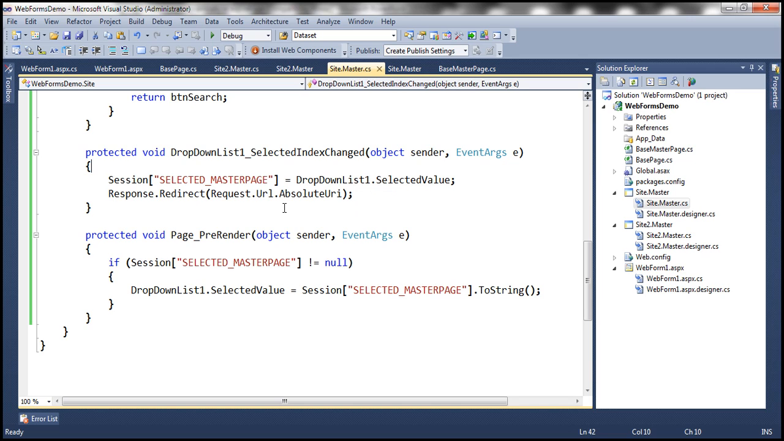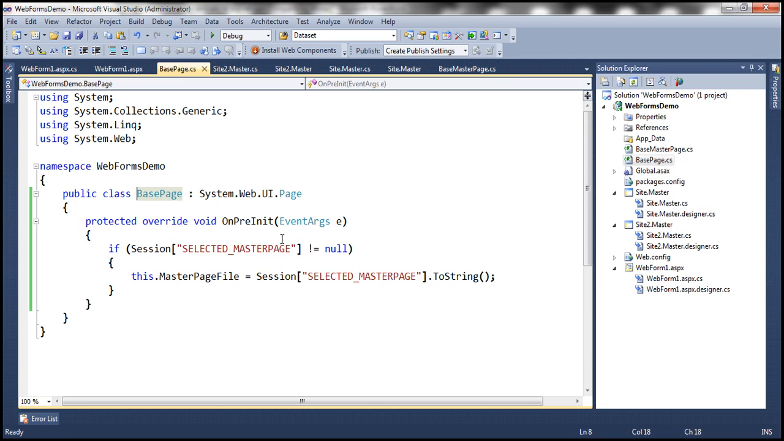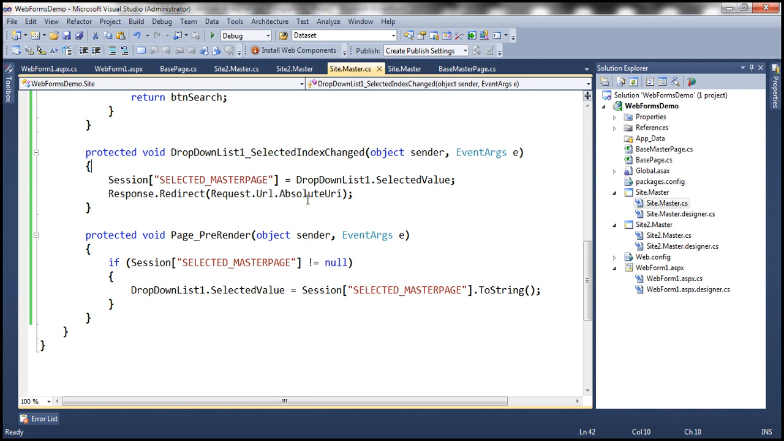And within the pre-init event, if you look at base page, within the pre-init event we are setting the master page file dynamically. Okay, because by this time in the session variable we have the selected master page from the drop down list, and we are setting that as the master page file. It's as simple as that. That is the reason why we are redirecting the user to the same page.